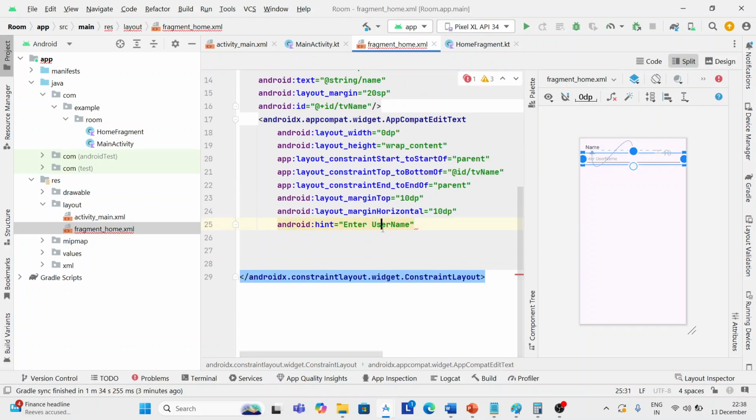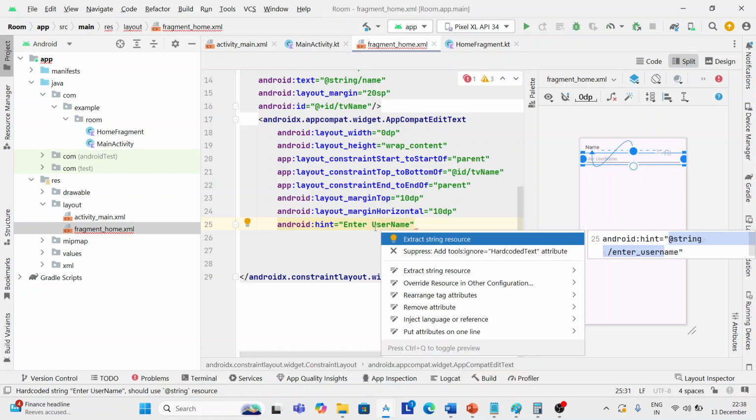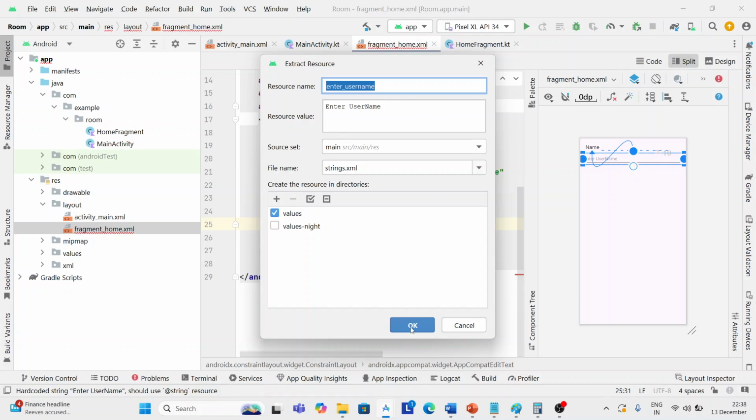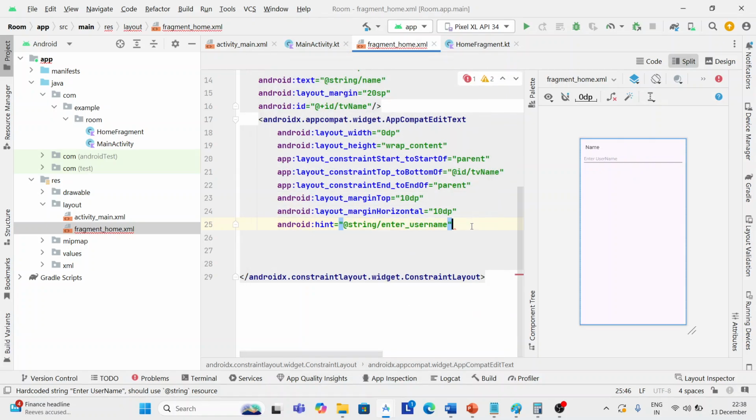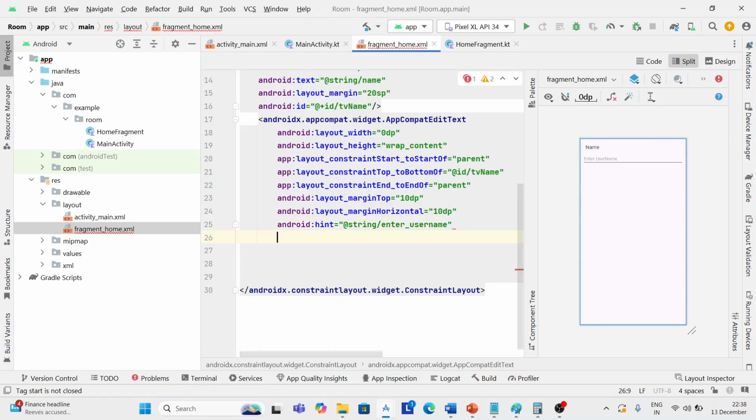Okay. Let's extract the string resource over here. Click here, Alt plus Enter, Extract string resource and click OK. Now give it some ID. The ID I am giving it is et_name. Okay. Now let's close this.